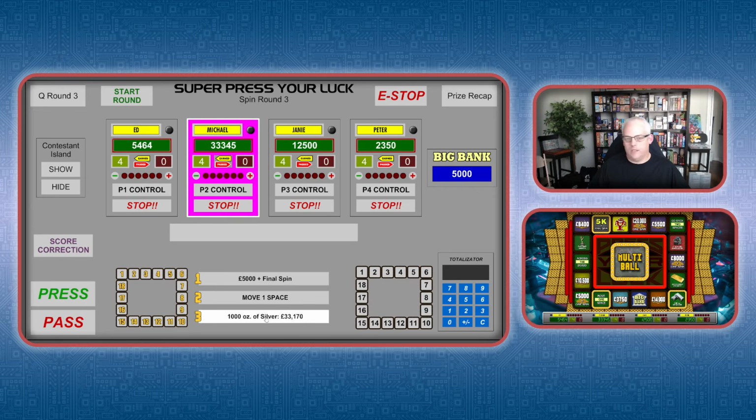So they've got 2 prizes. One is the 1,000 ounces of silver. That goes into their bank. And again, wait until the prize fully fills in before you go to the next one. 5,000 in final spin, and I'm really glad I hit that one too. And then move 1 space, which lights up everything that they have as selection, and your bar here will say waiting on selection. Do not use this grid if you're in the multi-ball.